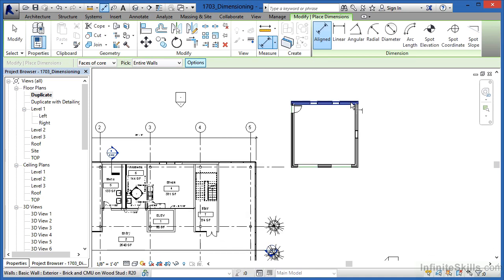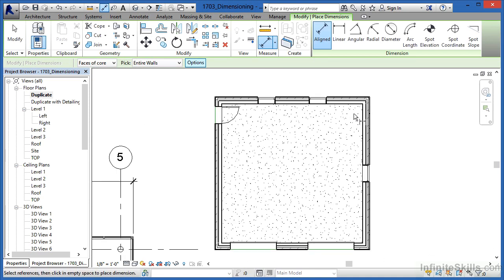What I'd like to do is now place a dimension up here on this wall. I'm going to add a quick disclaimer. This does not work very well on curtain walls. You'll still need to use the individual clicking method if you're going to dimension curtain walls.